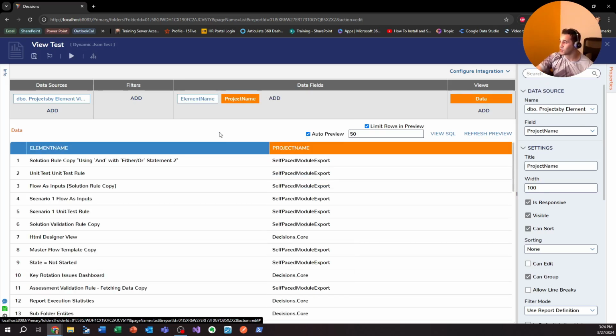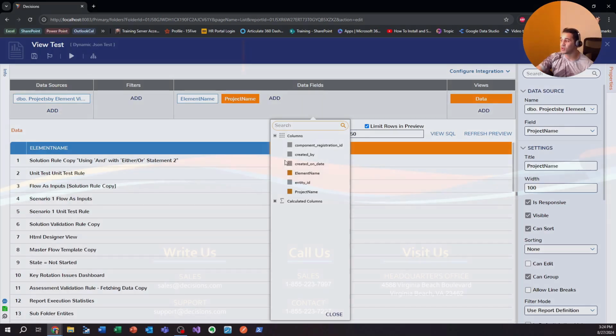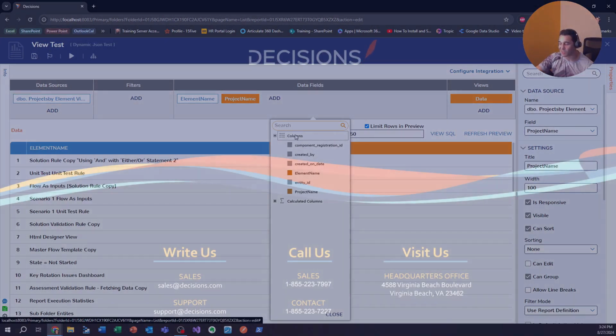And when I add those, you'll see that now I get to see the designer element name and also the project name it is associated with. This view is a join statement between the element registration table and the module resource table. Because I have those things joined in that view, I have access to those fields, and only those fields that I'm interested in viewing.